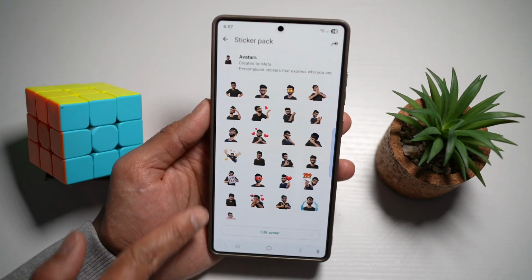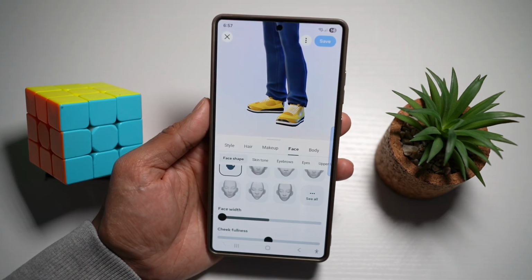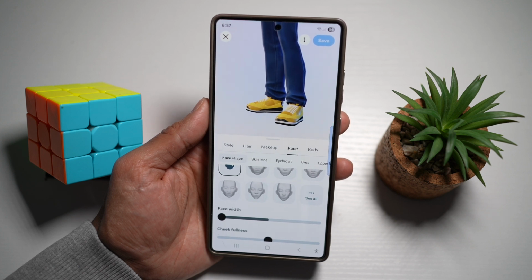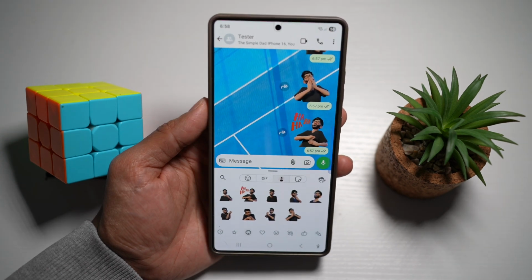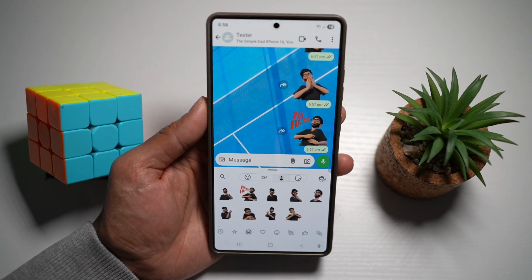So these are all the stickers which you can use. So it's a fun and expressive way to show off your personality and you create a unique presence in the chat. So there you go guys, that is how to create your own avatar on WhatsApp.